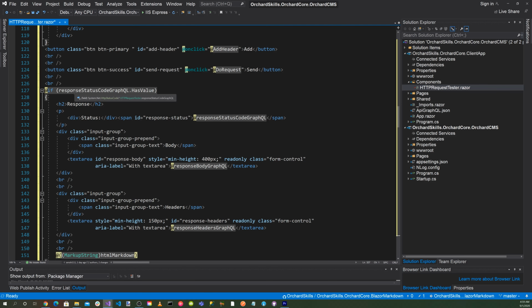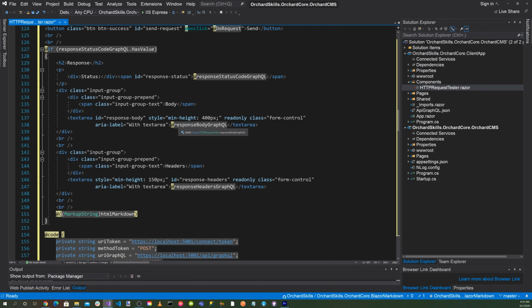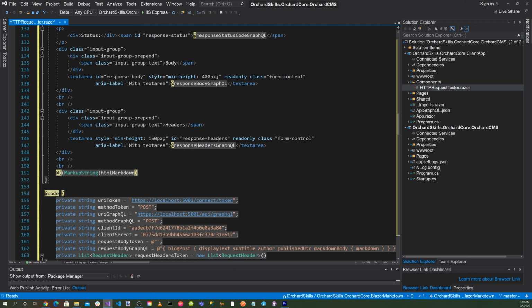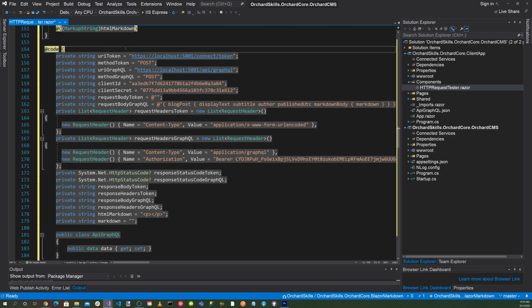And then here, when we get a response generated, then we'll display the response status code. We'll display also the response body and then also the headers as well. So down here, we're going to have a string of URI token, method token, which is post. Our URI token is /connect/token. URI GraphQL is at api/graphql.